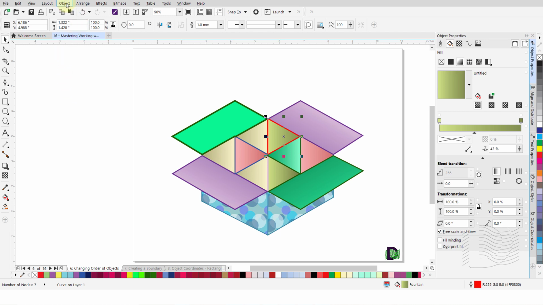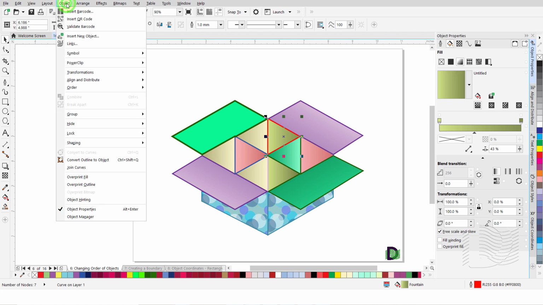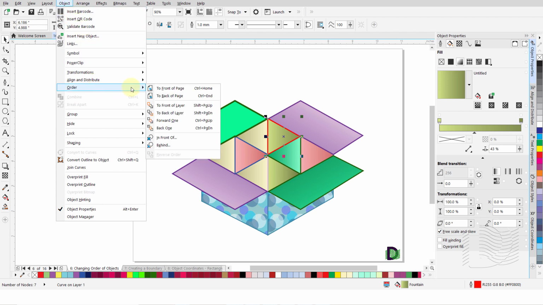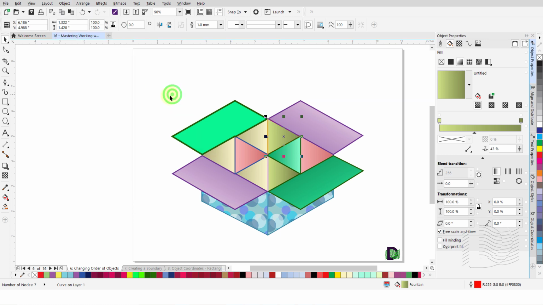1. From the menu bar, click on Object to open the drop-down menu. Scroll down and hover the mouse over Order. And from the sub-menu, click on to Back of Page.